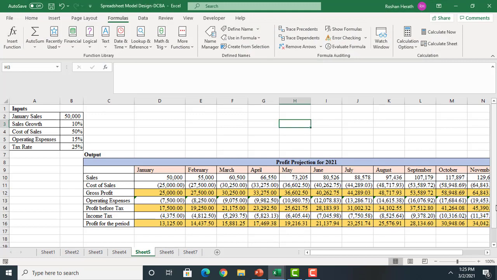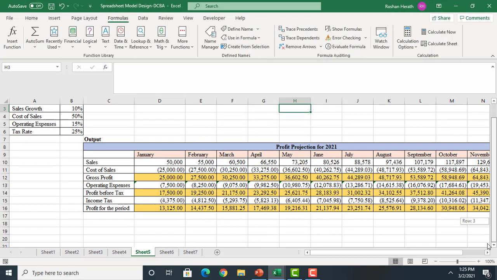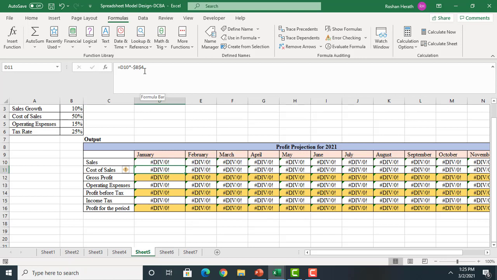Going to the model that we developed. First, let's try the division error. A division error is like this. Let's say we took sales and by mistake this gets divided by 0. Right? And let's enter it. See. The division error is there.